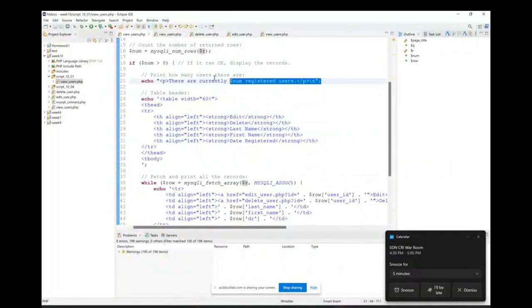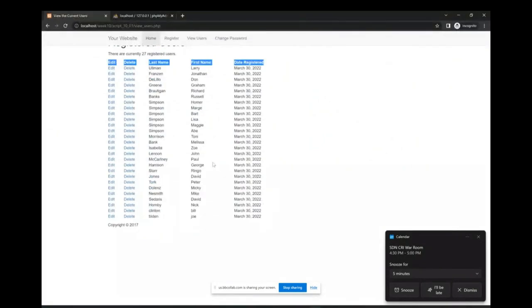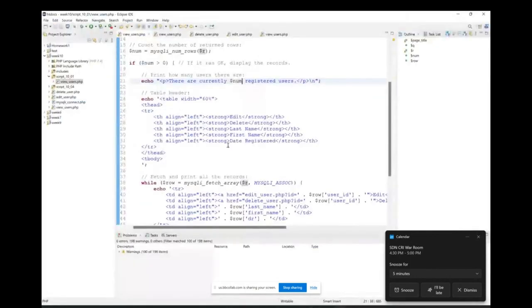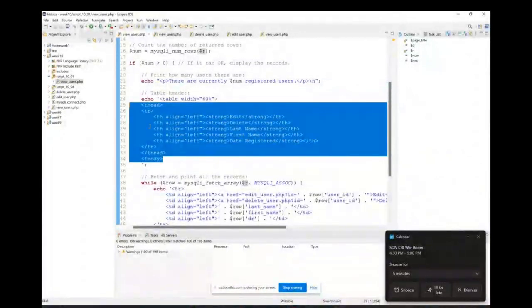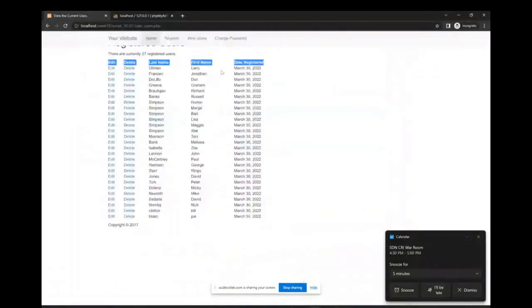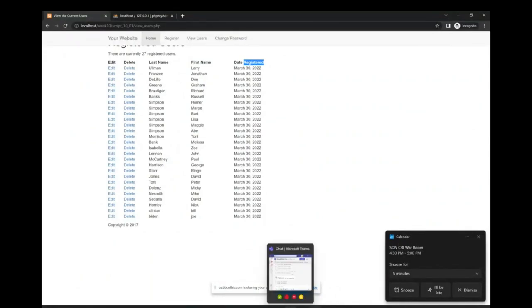Before building that row, I had a paragraph which says there are currently this number of users. The number of users means how many rows I had read from the database. We had 27 rows, so you can see here, there are currently 27 registered users. Then I am creating the header with five columns, and then I keep on filling the actual table. So let's go and see how we are doing it.